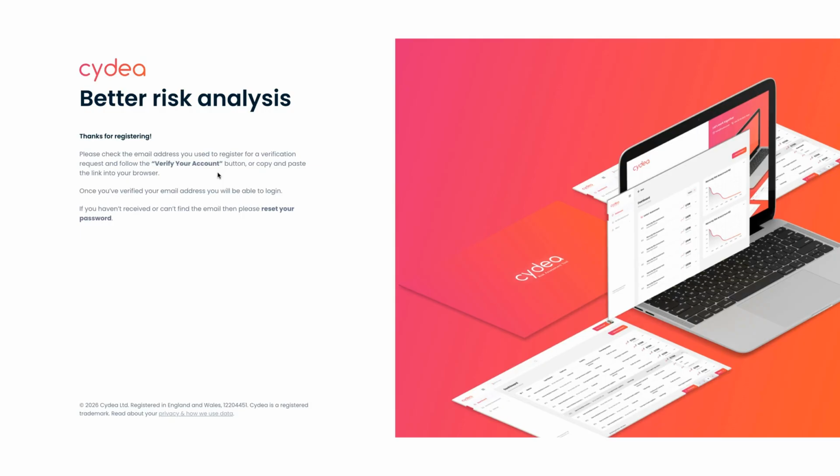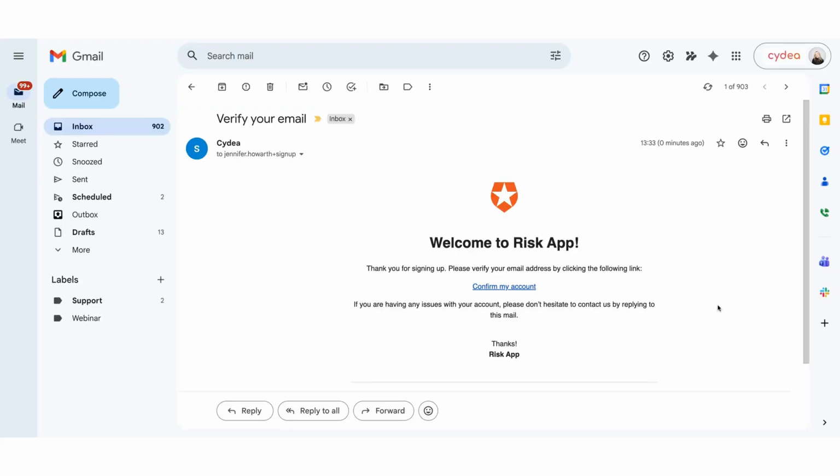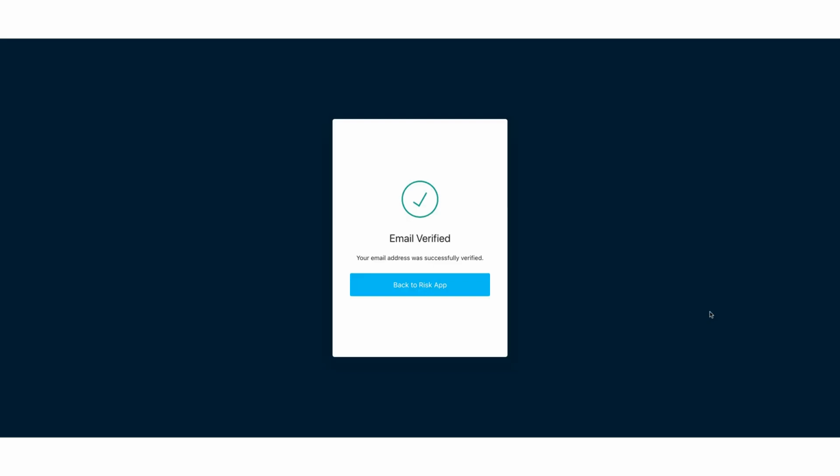And you do that by the email that's sent to your inbox. So I'll just show you that now. So this is the email that I've got from the Cydea Risk platform, and now what I need to do is click on this to confirm my account. After clicking on the email, I get this screen where I can see that my email has been verified.